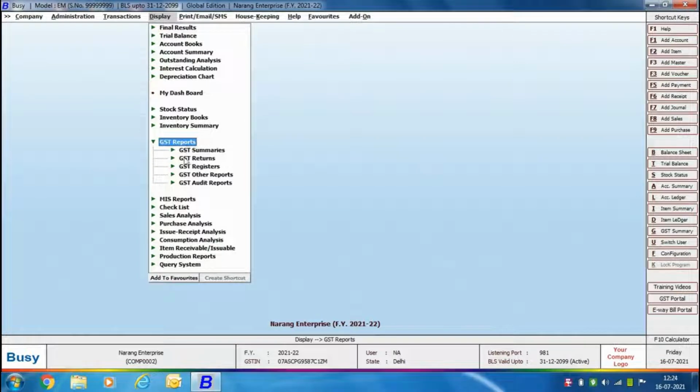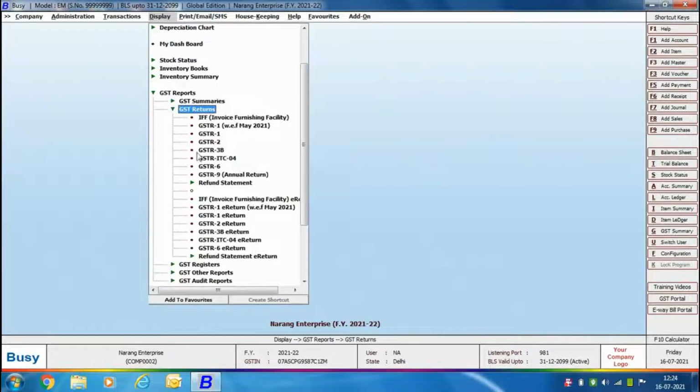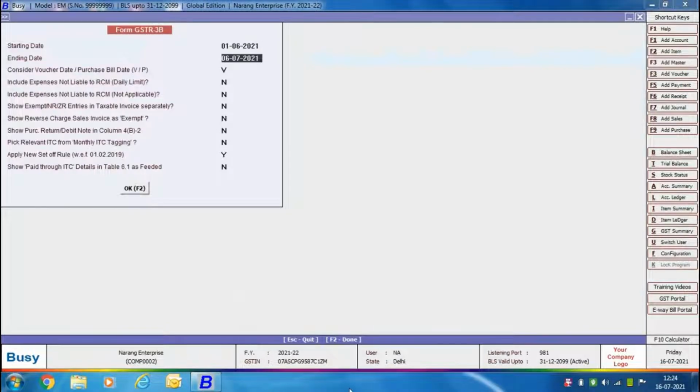Next we will click GST Return section. Under GST Returns you can see GSTR-3b is provided. On clicking the GSTR-3b option, a GSTR-3b window will appear in which first of all you need to specify the starting date and the ending date for which you want to generate the report.